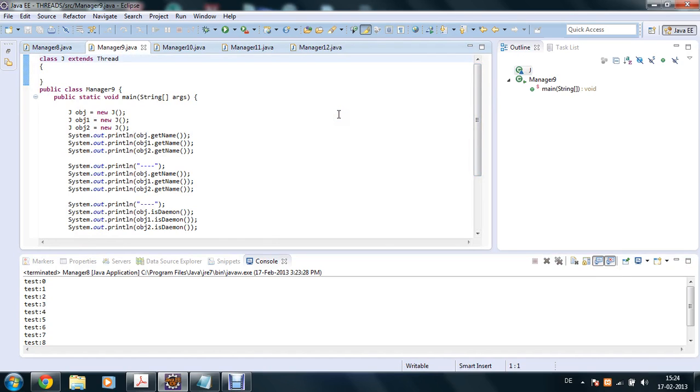Now coming back to my next program, you can see in this particular program, I have given one class, that is class J, which is extends Thread. Interestingly, I have not defined anything in my class J, and in my class manager 9, inside the main method, I am creating objects of the J class, that is J obj = new J, and obj1 and obj2. Now I'm printing with System.out.println by calling the default name, that is obj.getName, obj1.getName, and obj2.getName. After that, I'm again calling obj.getName, obj1.getName, and obj2.getName.